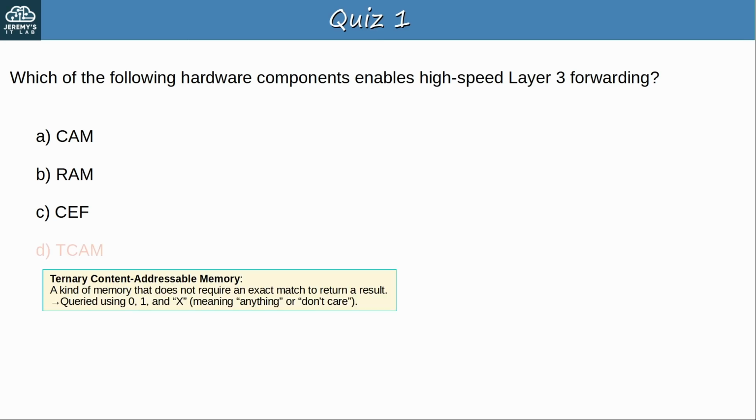Okay, the answer is TCAM. TCAM, ternary content addressable memory, allows for partial matches, a necessary component of layer 3 forwarding. When using hardware CEF, the FIB is stored in TCAM. CAM, on the other hand, does not allow for partial matches, but it is used to enable high-speed layer 2 forwarding in hardware. RAM is used to store tables like the routing table, but RAM does not enable high-speed forwarding like TCAM. And CEF is not a hardware component, but rather a packet switching method.